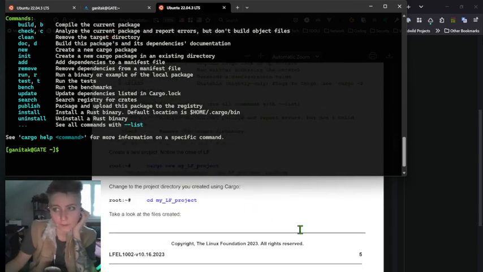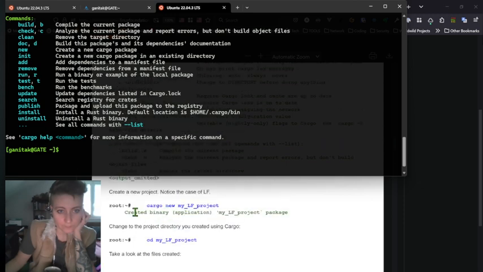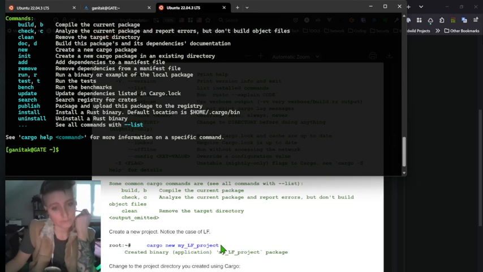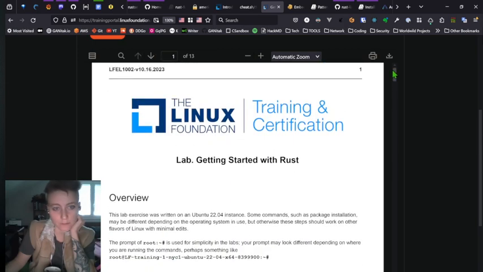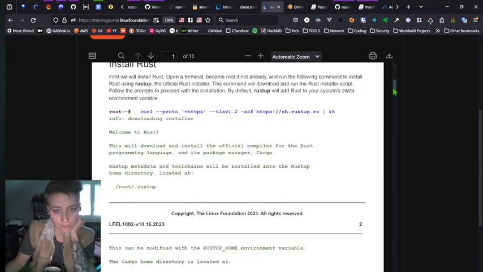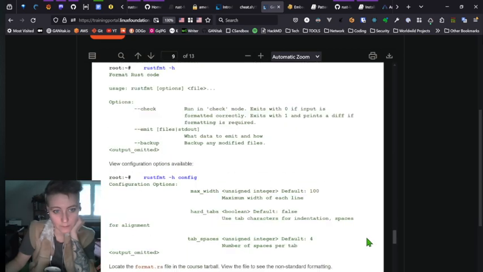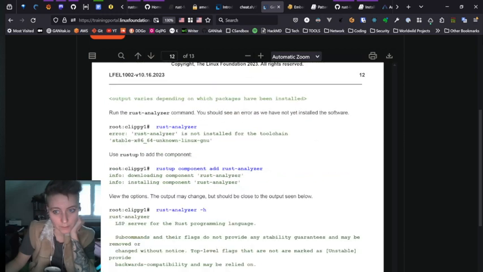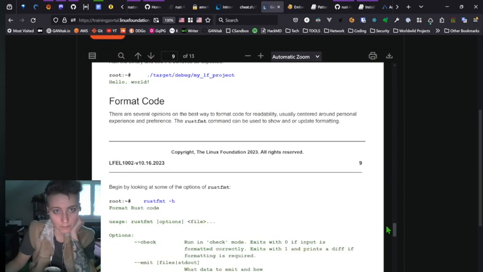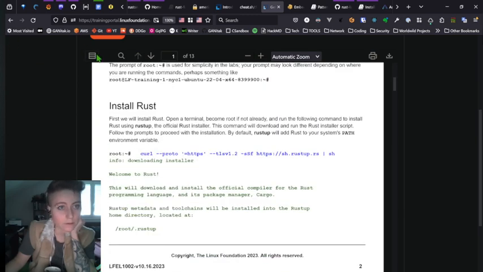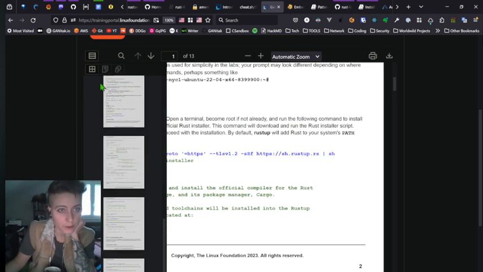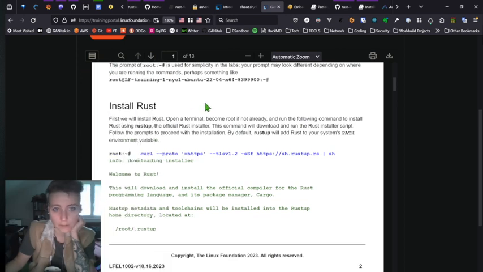And then we can start to create a new project. That is the case of the Linux Foundation. So the goal here is to make a project in Rust. What are we doing? Can we see? There is no outline of what's going to happen. If I click here, I must have a way to see. No, it's just a page. It's kind of sad.